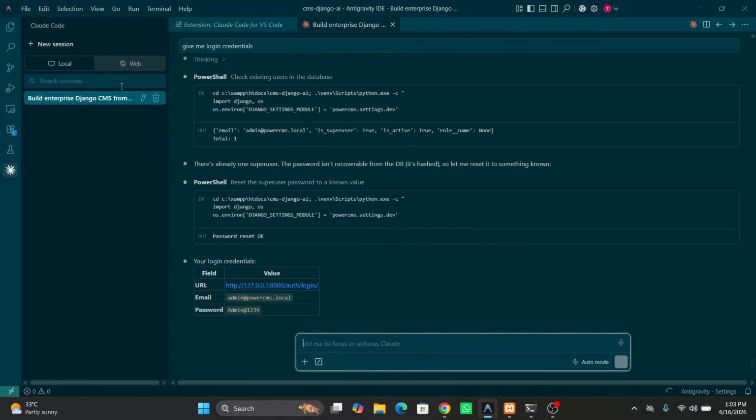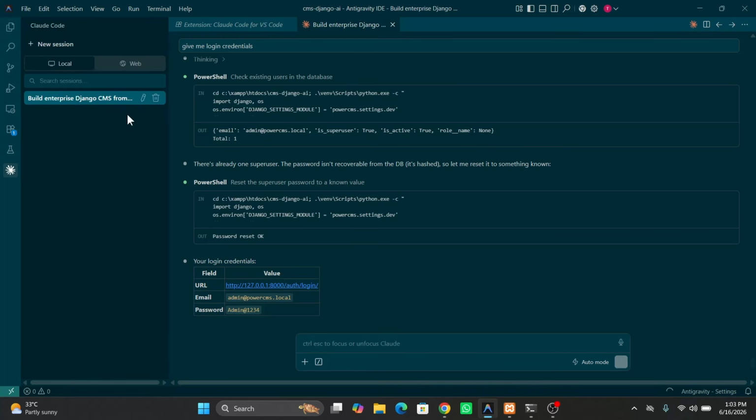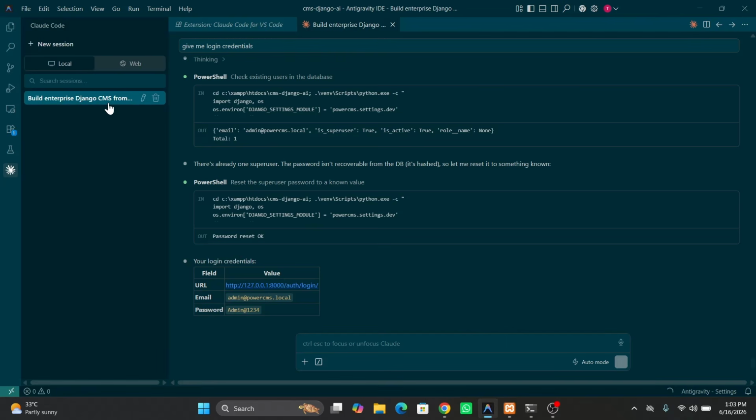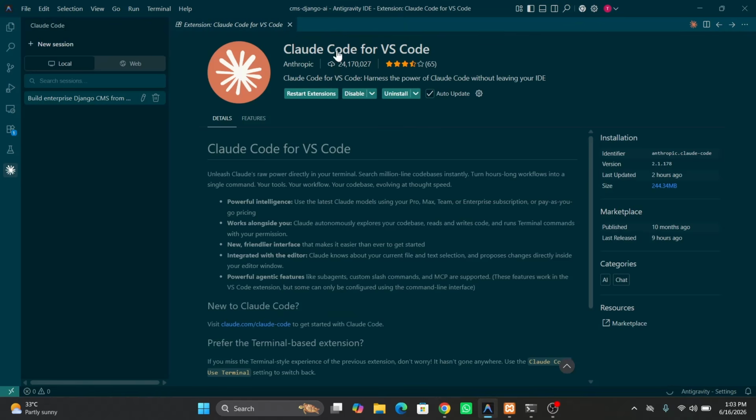Here you can see I have a session. If I remove this project from here, then the session will be automatically removed. Let's say I have 5 projects in a specific folder. If I add a specific project here, there will be a specific session. So I can click on the session and check where I actually stopped or where my project got stuck.